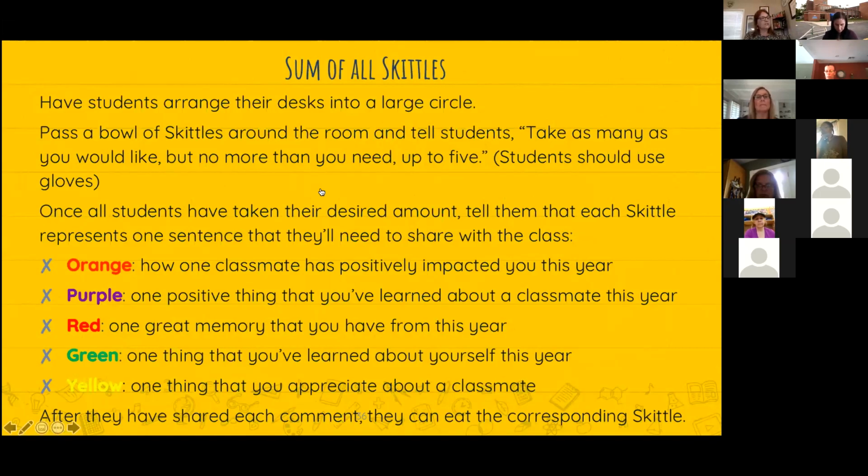Another end of the year activity is the Sum of All Skittles. This is more for community reflection, which I feel is really important for students. Things they learned about themselves and their classmates, not necessarily about a specific content area skill. So you have students and they sit in a circle. You pass around a bowl of Skittles, tell them to take as many as they like, but usually not more than 5. And they should definitely use gloves.